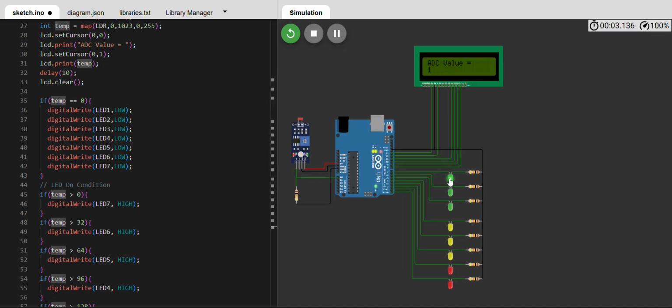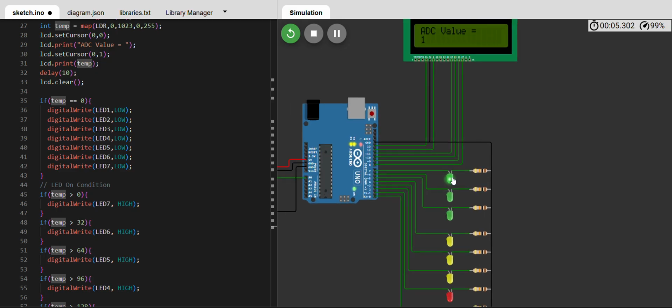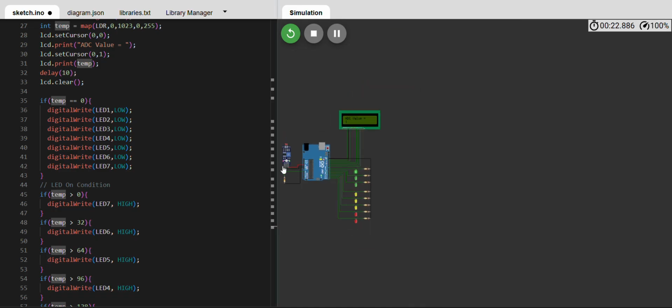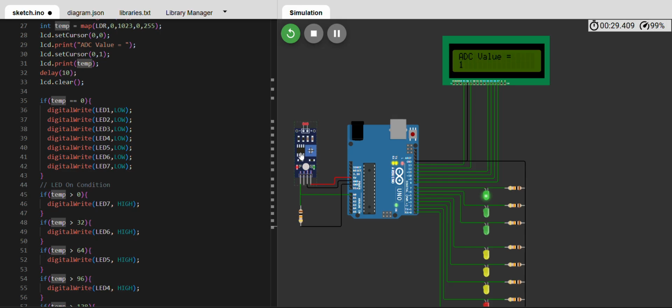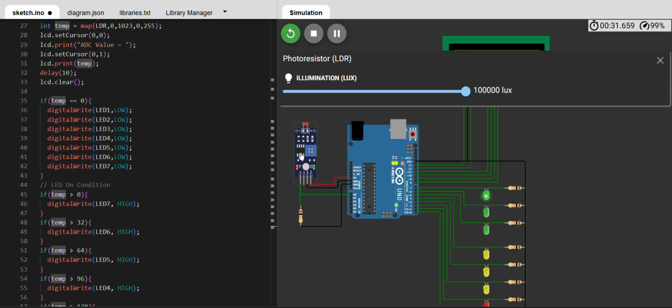The LED one is LED 7. This is LED 7, right? Why? Because we have connected it to the 7th pin. So for the ADC value of 1, LED 7 is glowing. It is obeying our condition. Next, for 32, we need both LED 7 and LED 6 to glow.